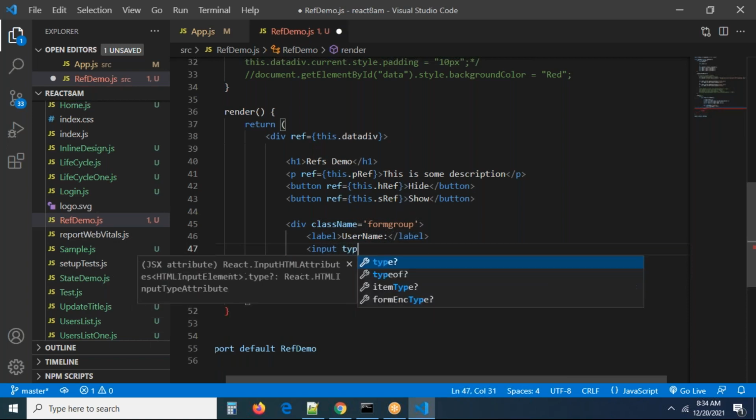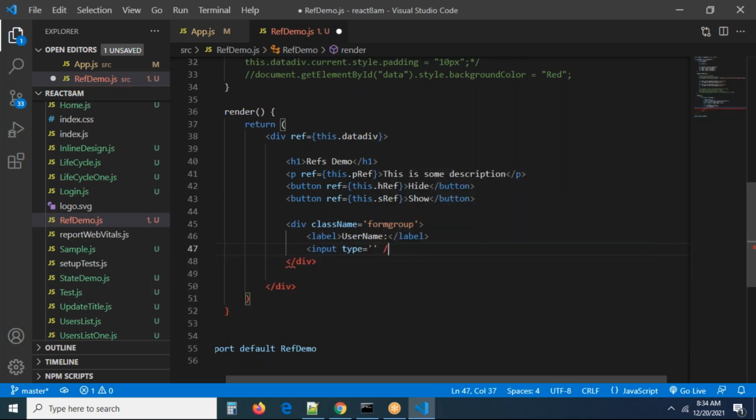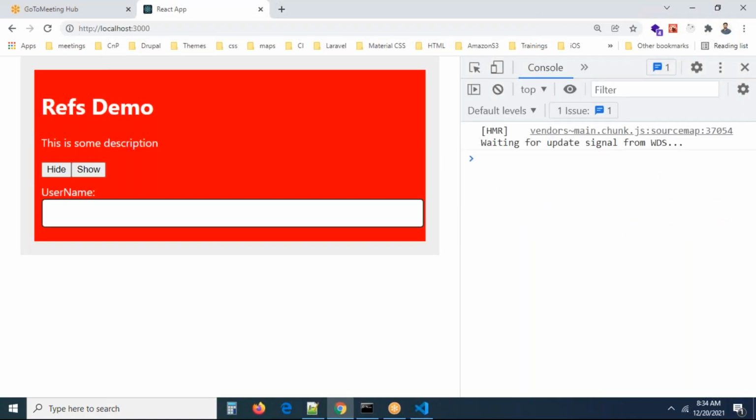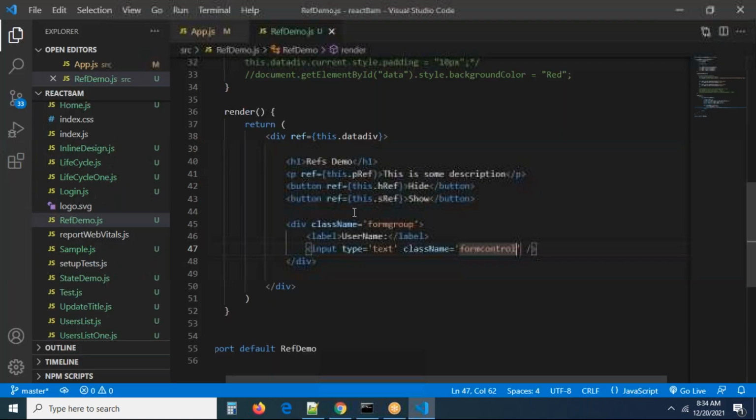Input type equal to text, and class name equal to form-control. Now you can check this text box is created. Once you enter the value inside the text box, we have to access it. When we are working with the refs concept, we don't want an onChange event handler, it's not required.